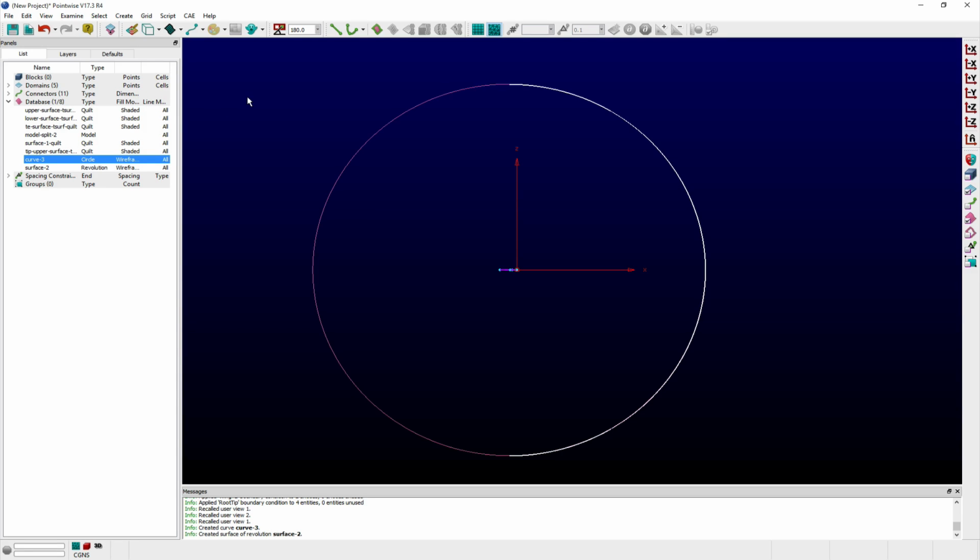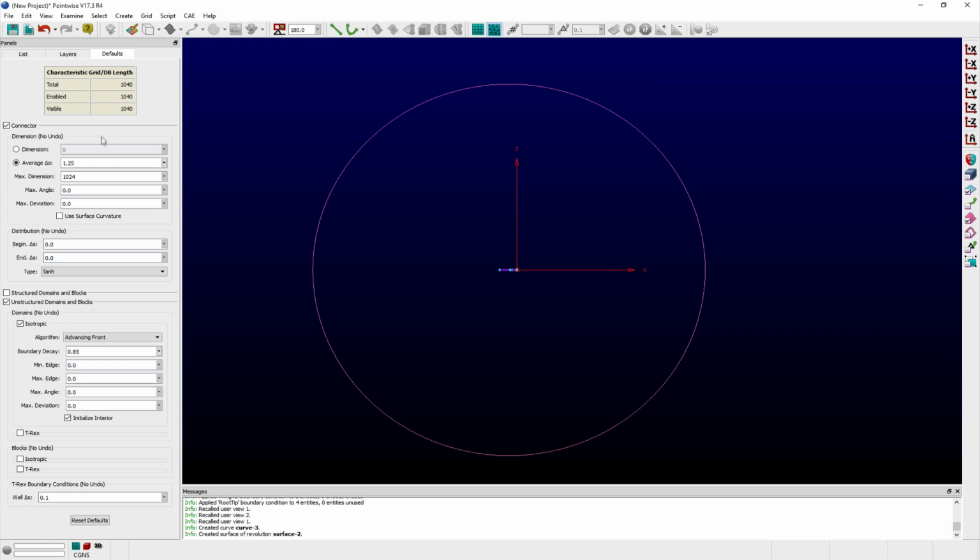To create my far-field domain, I'll click over to the Details panel to set my average grid spacing to something more appropriate for the far field, and create the far-field domain similarly to how the surface mesh for the wing was initially created.